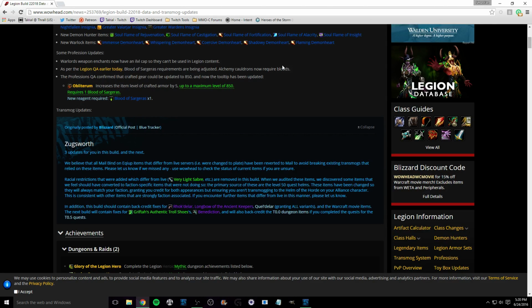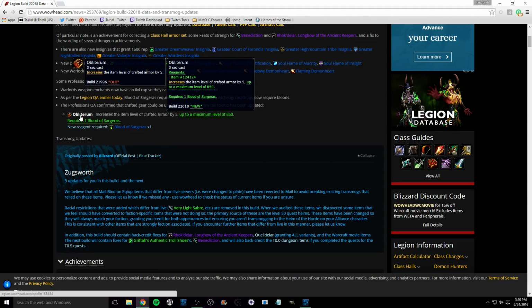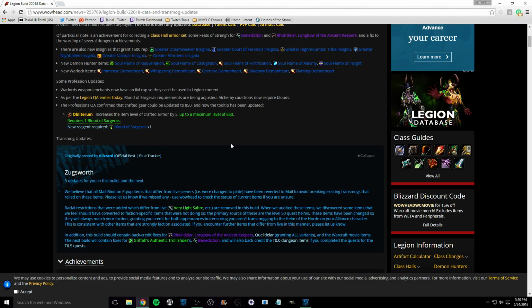Essentially, the big point that I want to take from this is crafted gear starts at an item level of 815 and can be upgraded with Obliterum up to 850. 850 is the item level of normal mode raids. And obviously, normal mode raids are going to have tier set bonuses, special trinkets, probably the really good relics and stuff that you want for your weapons.